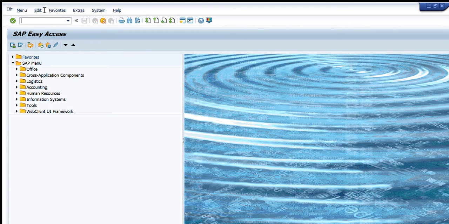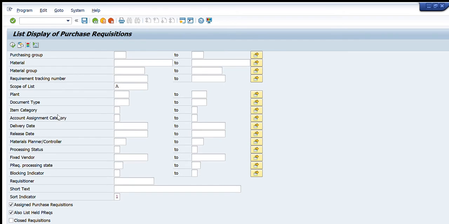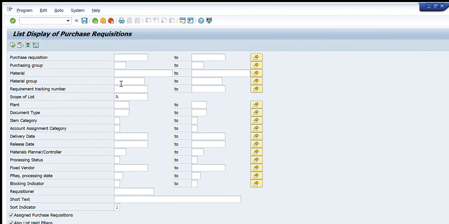Yes, it's ME5A. ME5A gives us the details of multiple purchase requisitions based upon our selection. For example, I write ME5A and press the execute button, and then this window appears in front of me. Here you can see that in this window you have multiple tabs. You have the purchase requisitions at the top.